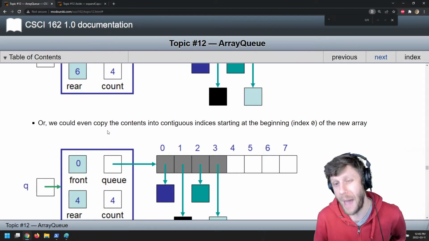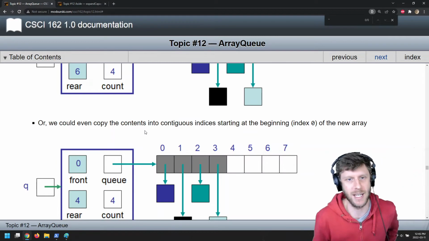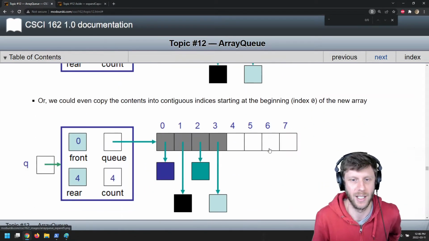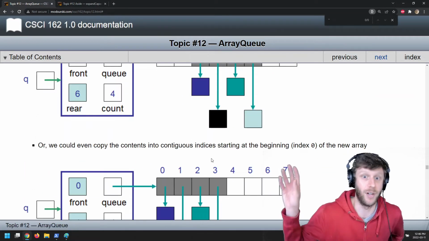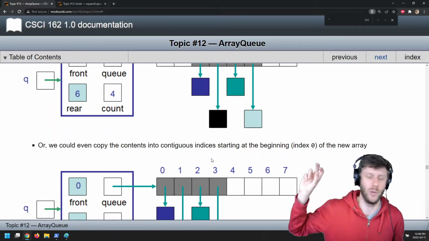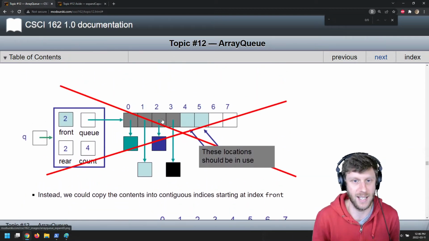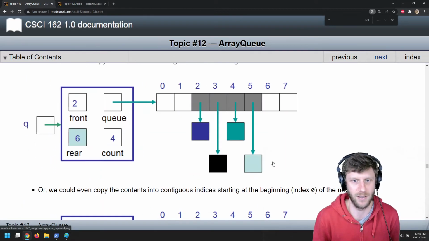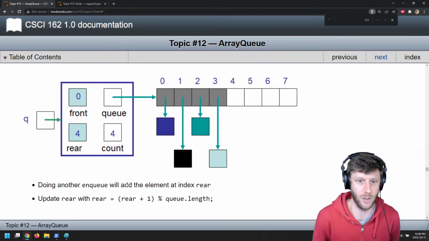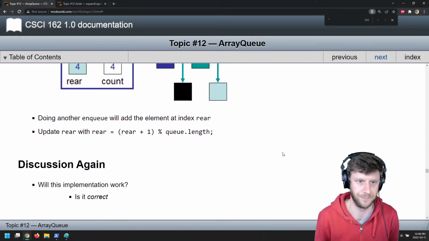Or an even better solution. You know what? Saying it's an even better solution, maybe it is, maybe it's not. But what we could do is, instead of saying loop it back, just start copying the front to index 0. Front plus 1 to index 1. Front plus 2, index 2, and so on. So we basically take this, make it go to index 0, and then copy the queue over in the correct order. So doing another enqueue, we add the element to the rear, update rear with rear equals 0 plus 1, mod queue length. Yeah, cool.